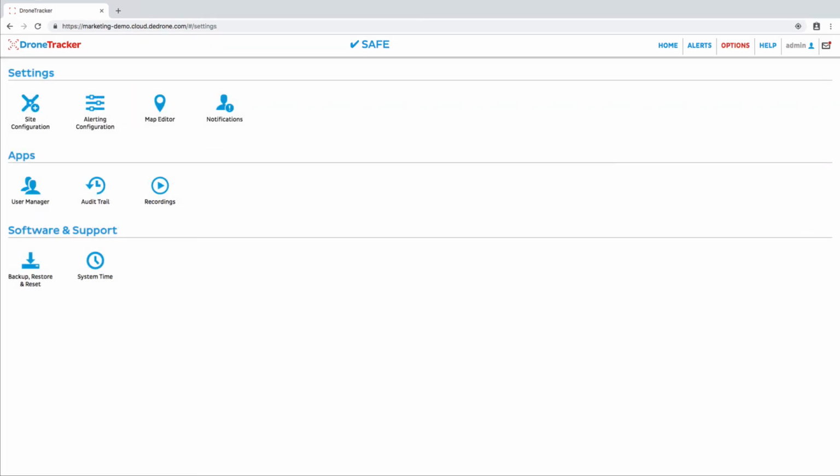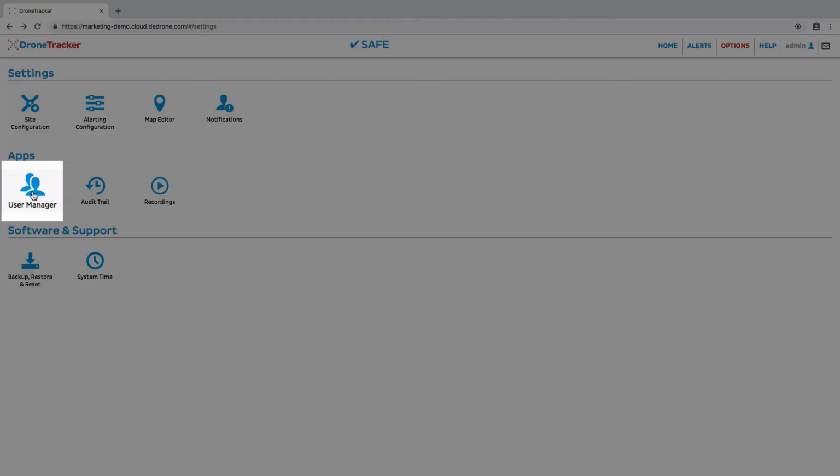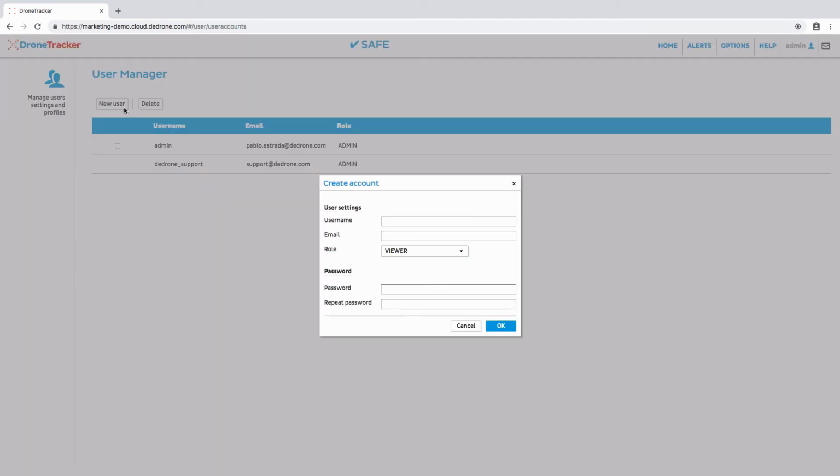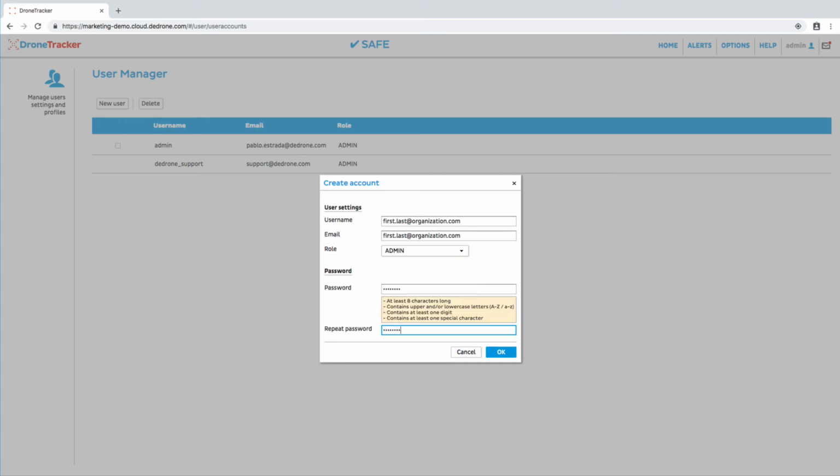Next, we'll create a new user account so that a colleague can also access the system. Go to the Options screen and click on User Manager. Click on the New User menu and you'll see a short form pop up. Enter the new username and email address and select the desired role for the user. Enter the user's new password as well.